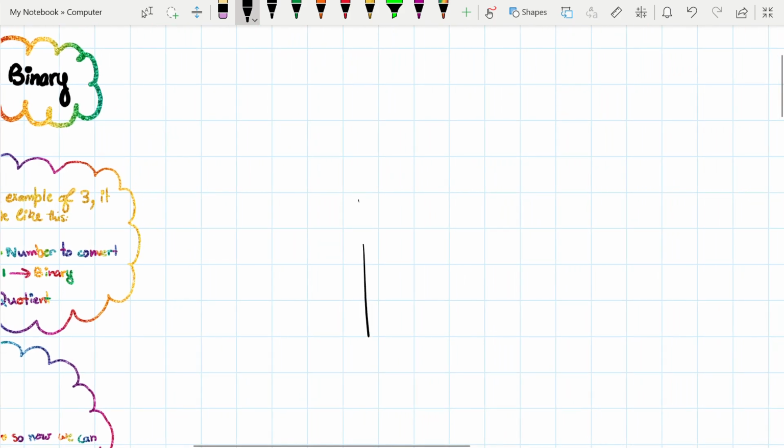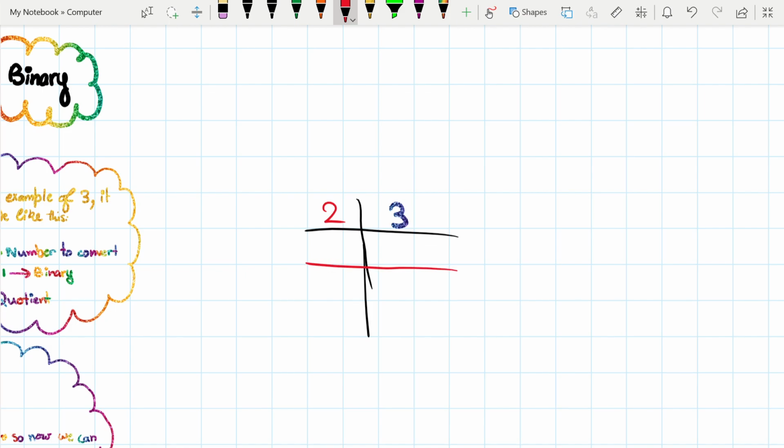If we've got our setup like this, let's use 3 in that color. 2 is what we're dividing with. We always divide with 2, no matter how big or small the number is. So now we're going to divide 3 by 2. That gives us the remainder of 1. Now we're going to write that remainder here.